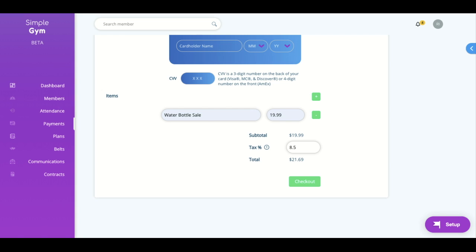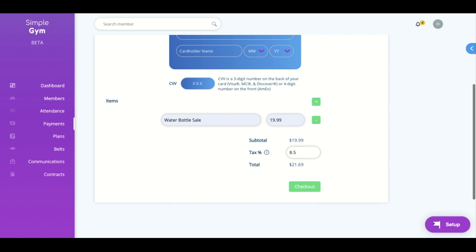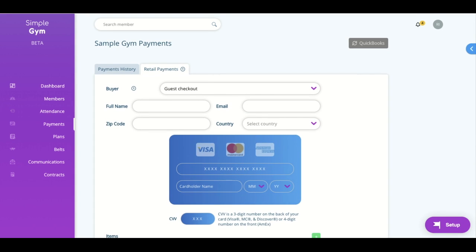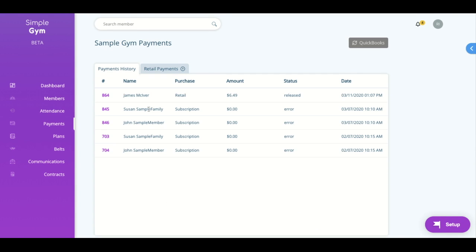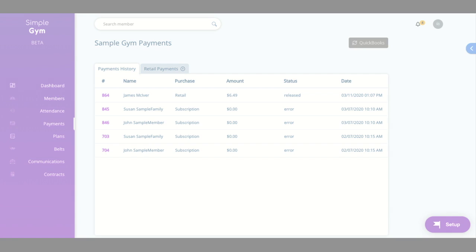As with all payments accepted through your account, the payment will appear in your payment history and will be incorporated into your dashboard reporting. Now you're ready to accept retail payments, issue refunds, and check on the status of any payments within your SimpleGym account.